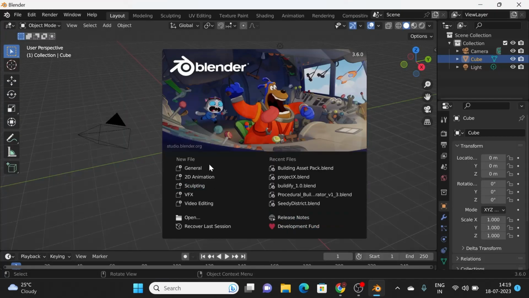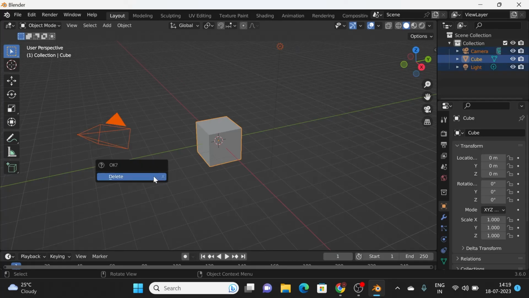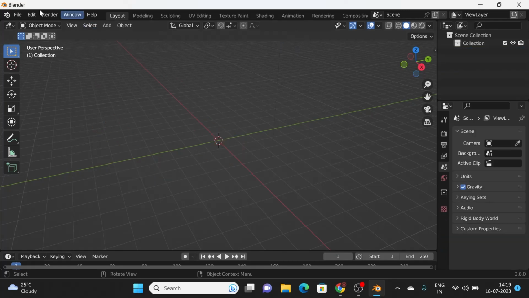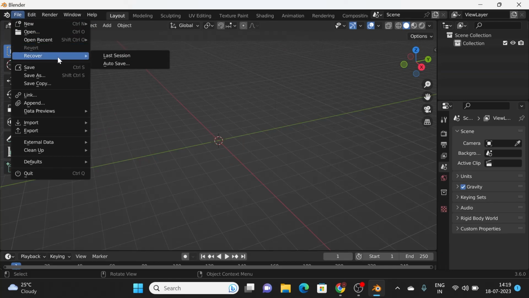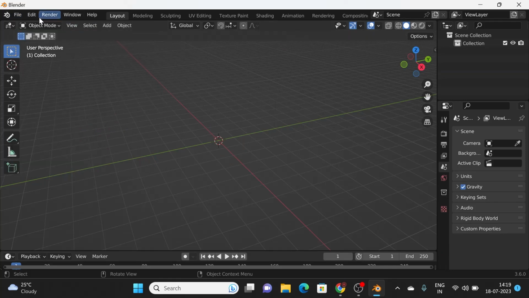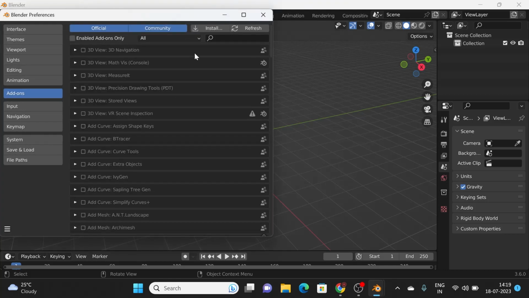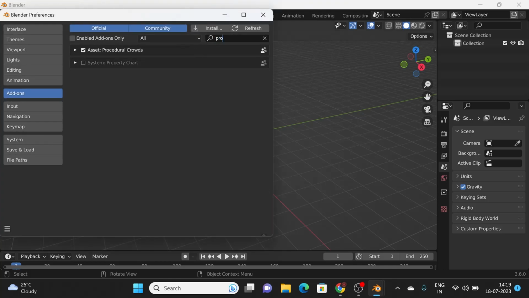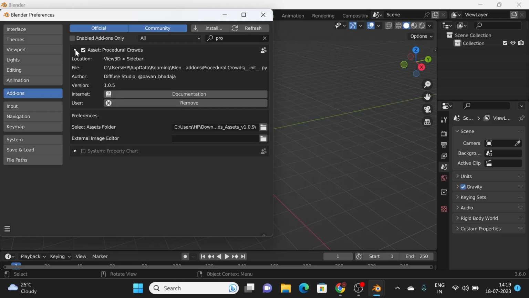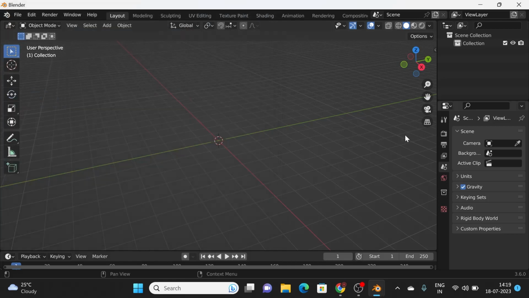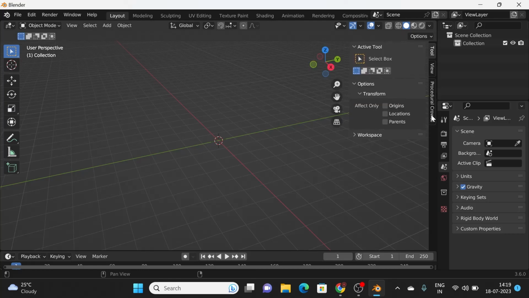So let me just go ahead and launch Blender. I guess you would have downloaded that particular add-on, and I'll show you how it's installed inside. Go to Edit and then go to Preferences. I have already installed it, and as you can see, Asset Procedural Crowds. Make sure to point the Assets folder at the bottom, like you see on the screen. This is a really important point. After you've done that, close it, and you can see that procedural crowds is there.